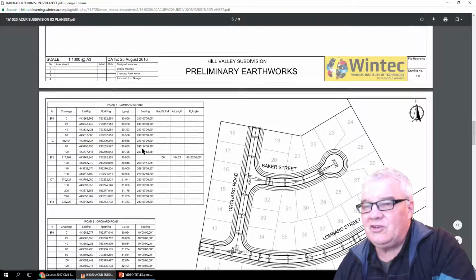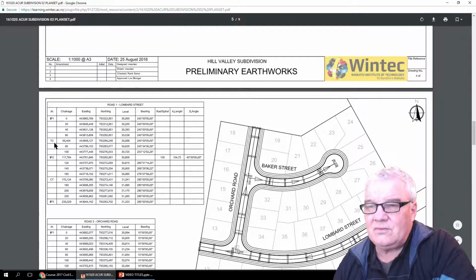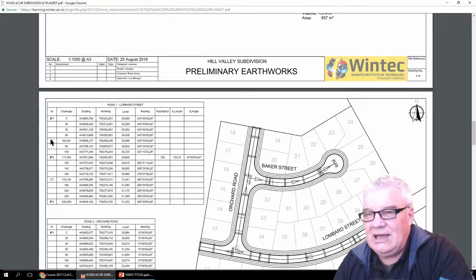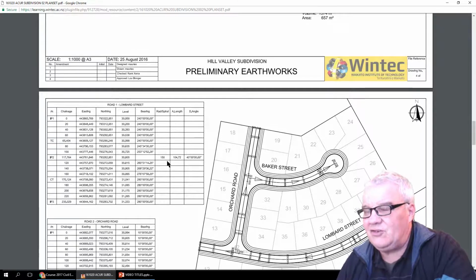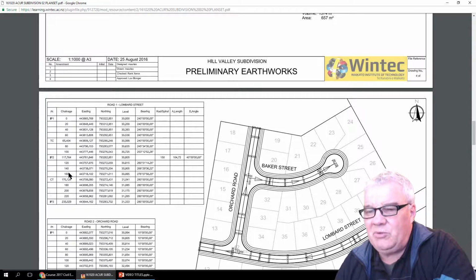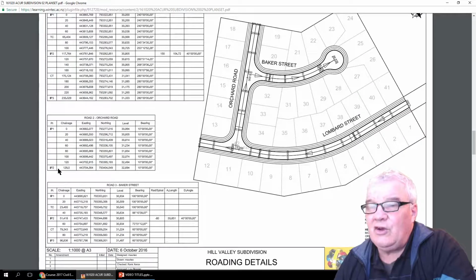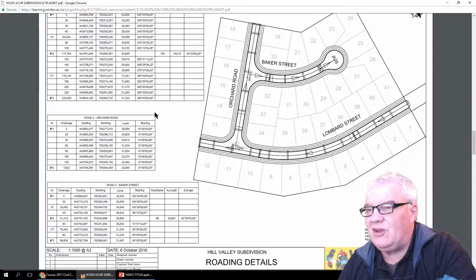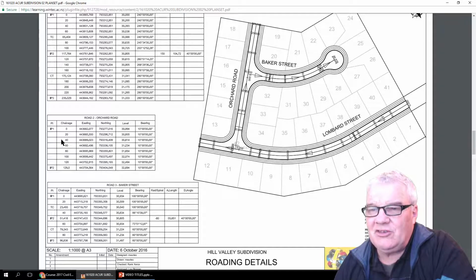These are the tangent to the curve in here, and then this is the curve details in here, and that's the finish of the tangent. So these are the points here, so you can see you've got the roading details here. That's road 1. Road 2 is a straight, so it's just going straight through there.